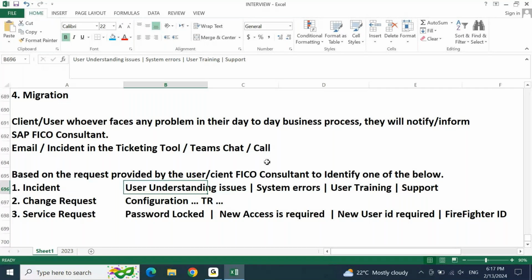Now in order to make any configuration changes, either creation, modification, deletion, blocking, locking, whatever, you need to have a change request. Now your user says, I have already given an incident. If you have an incident already, you may not be requesting your user to create a change request again. On the user's behalf, from the incident, you will be creating a change request from your side.